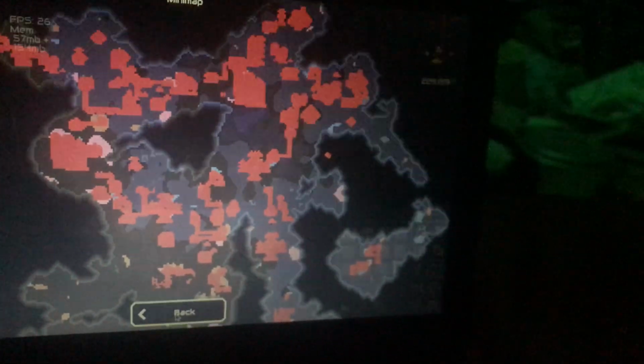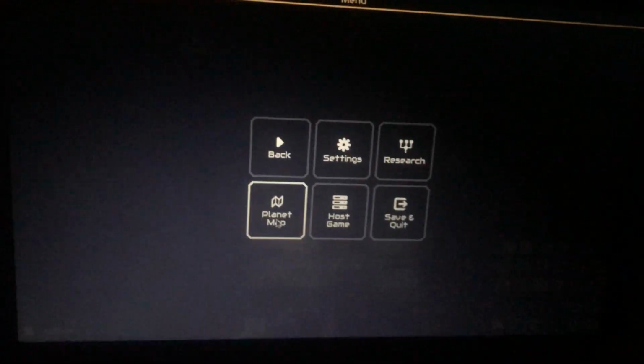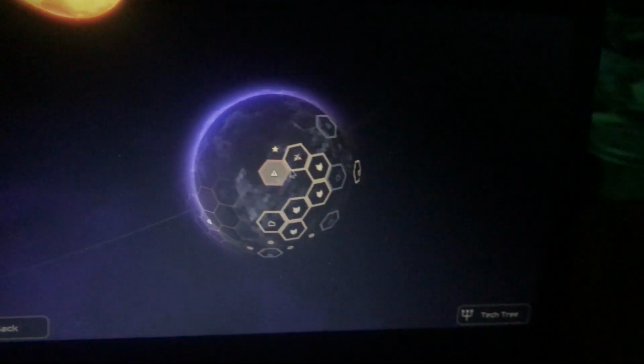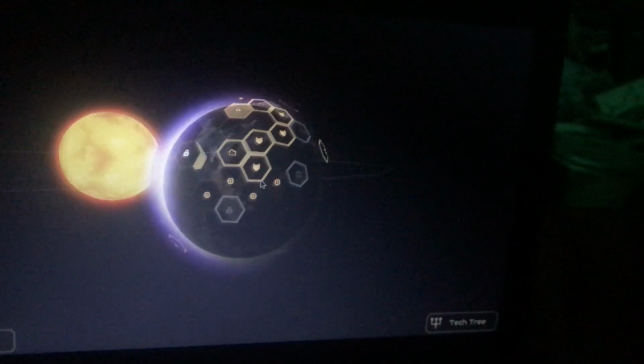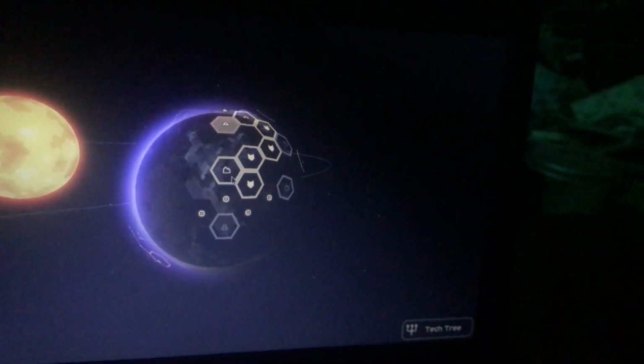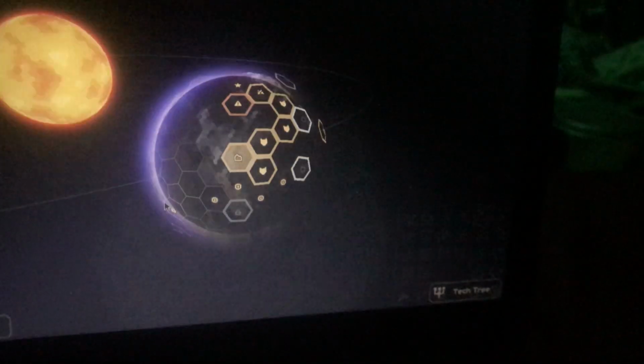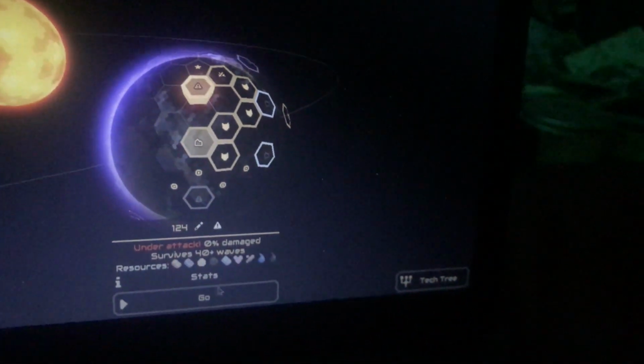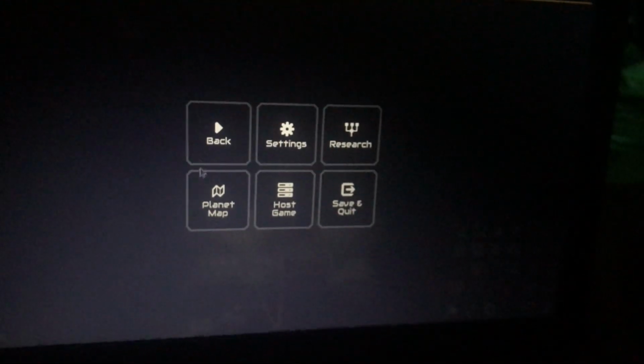And the kind of hard one is an enemy base. So if we go to the planet map, you can see, well, this is a lot of things. I just use... No, turn it. Hold on. Hold on, guys. I misclicked. Planet map.